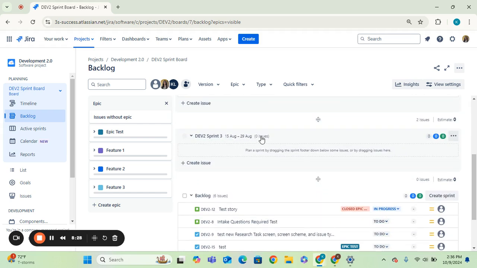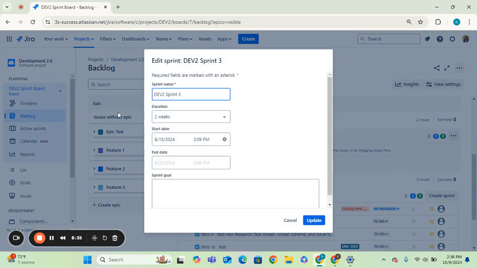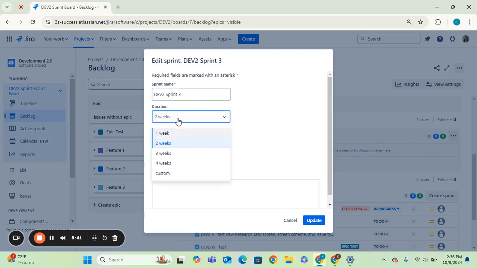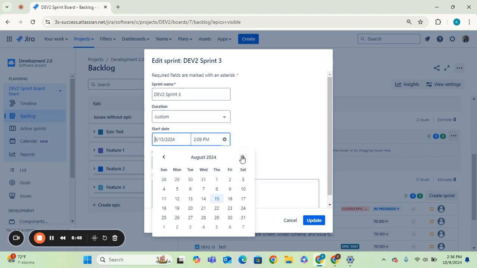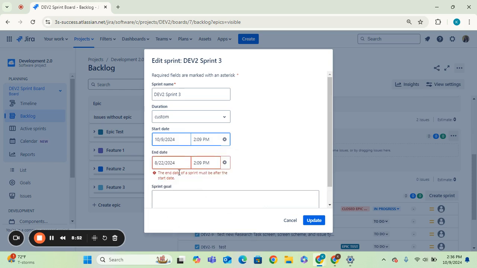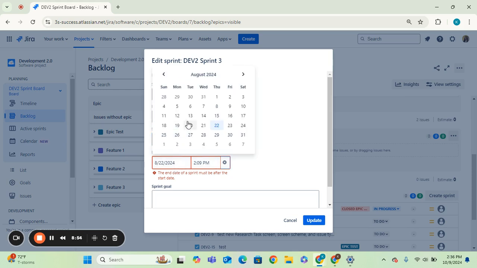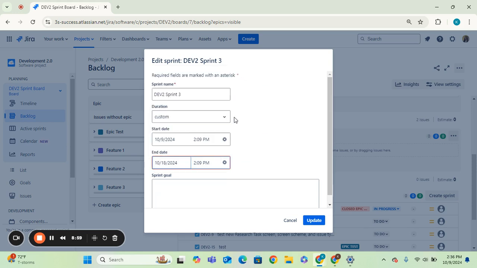But if you did want to edit the details in this, you can go ahead and hit that ellipsis icon in the top right hand corner, click edit sprint. What this will do is it'll allow you to edit the name of the sprint. So we can say, Dev 2 sprint 3, maybe we're okay with it. We want the sprint to last 1 week. You can customize it to be whatever length you want. So let's say we want this to go from today, October 9th, to, let's see here, from October 9th to October 18th.